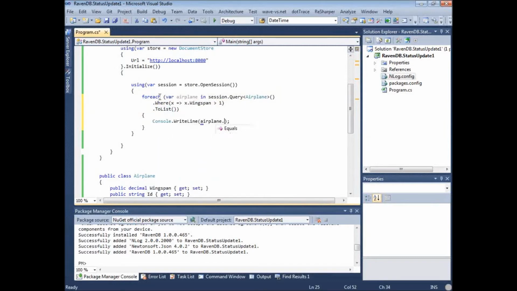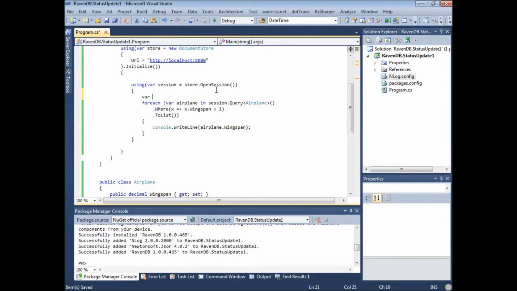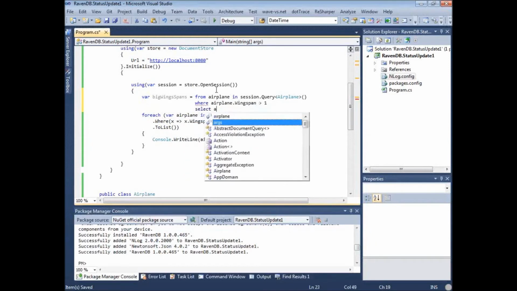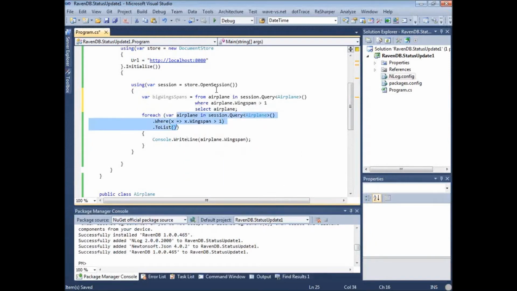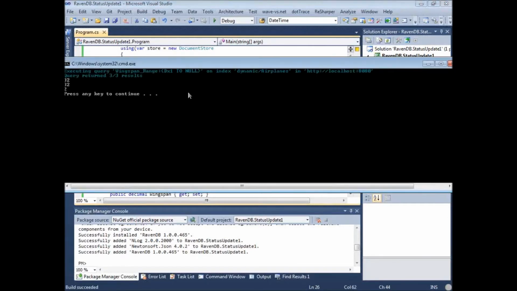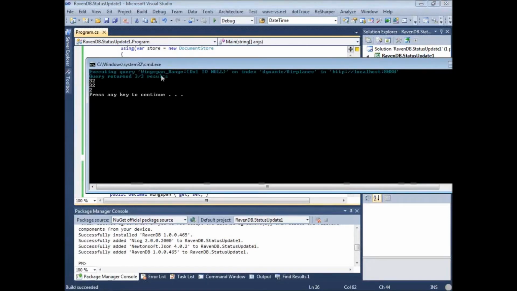Okay, so as you can see here, now I'm actually using LINQ in order to generate this query. You know what, let's do it in the full LINQ syntax. Okay, so as you can see, we also have very nice LINQ support. And now you can see what we have done. We have issued a query. We got 3 results back.